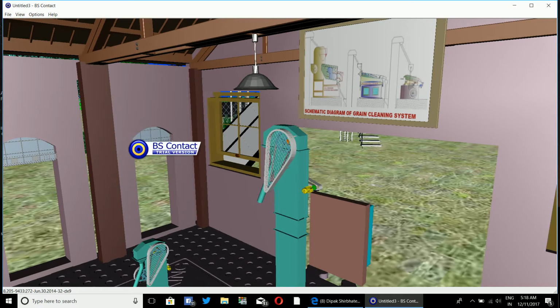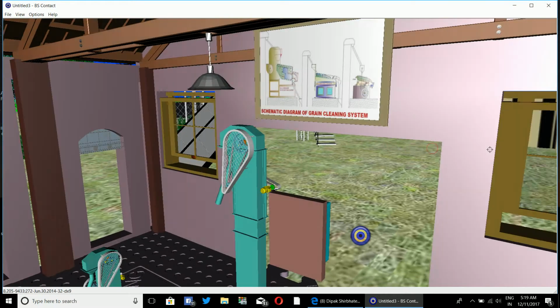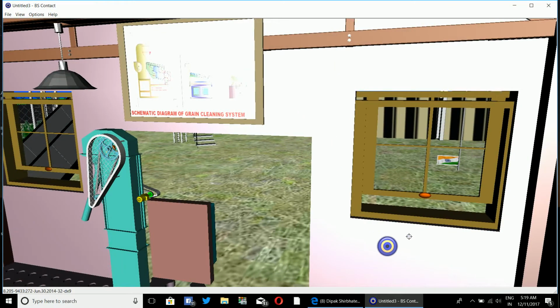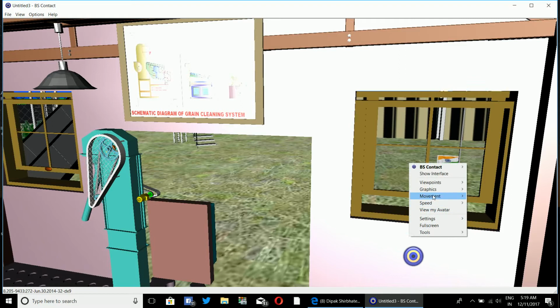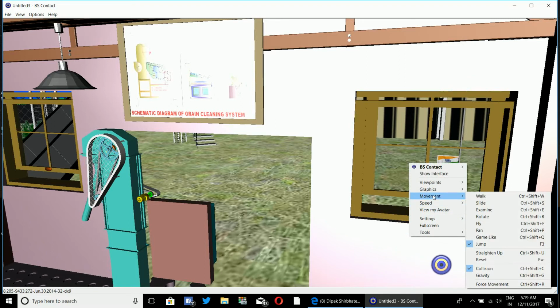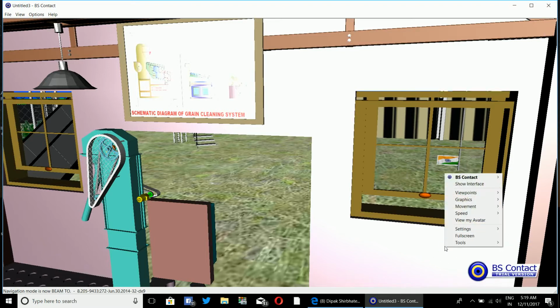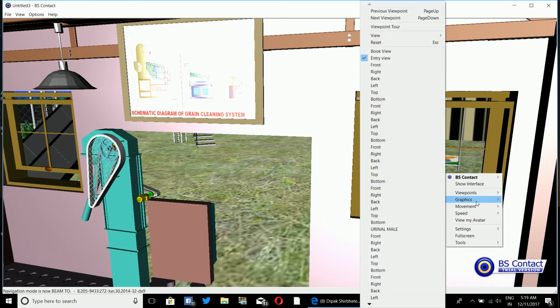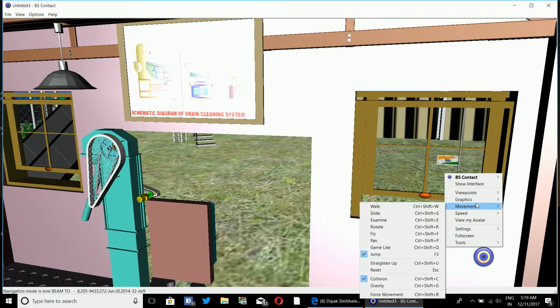Here I have displayed one board which is showing the schematic diagram of the grain cleaning system. So this is the grain cleaning system. To this window I have attached one sensor, which is called a plane sensor. With the help of the plane sensor we can move the object in a predetermined plane.